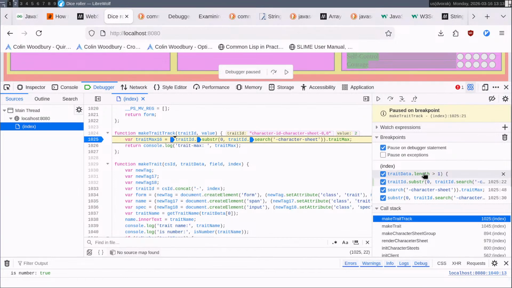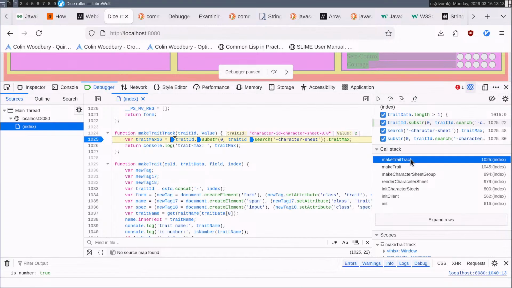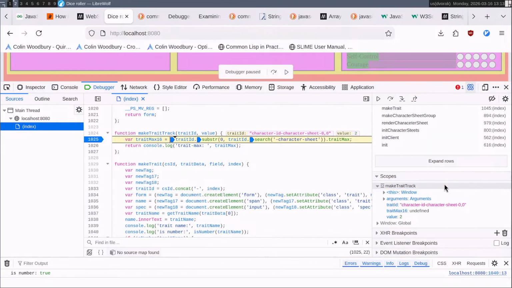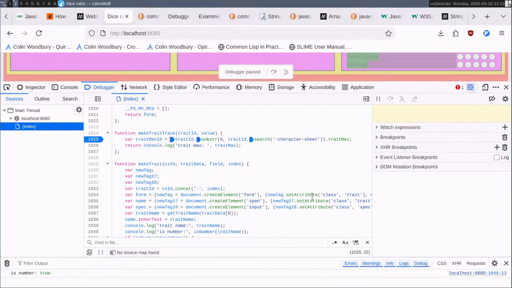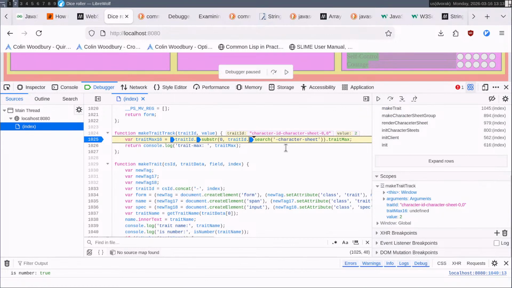So index, oh, these are all of my breakpoints. Yes, here's my call stack. My scope is this window, arguments, trait ID, max, trait max 16 is undefined, and value is 2. So that should have turned this into something. It should have turned this into just character ID. However, it might be character ID hyphen. It might be that I've gotten how search... Oh, it should have turned into the number actually, shouldn't it?